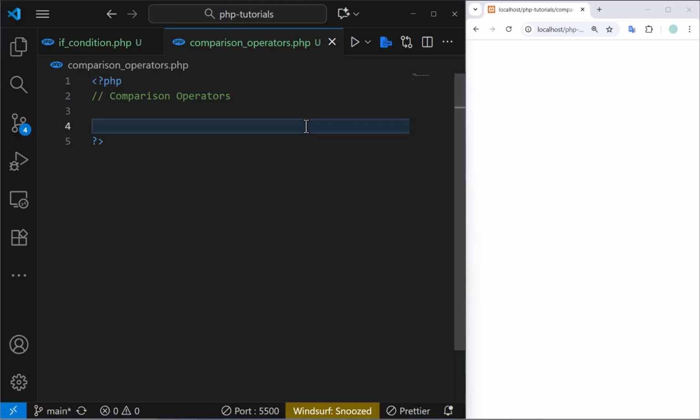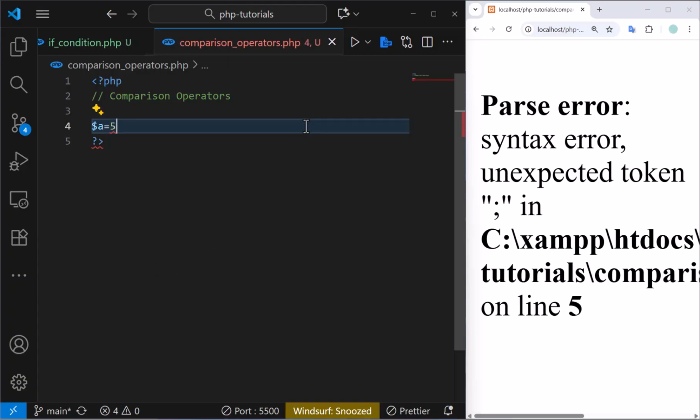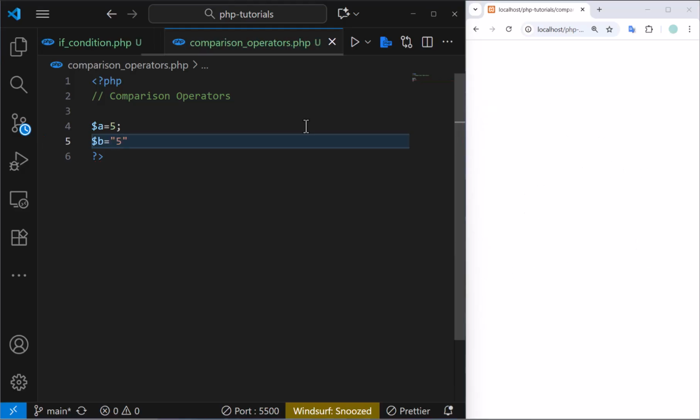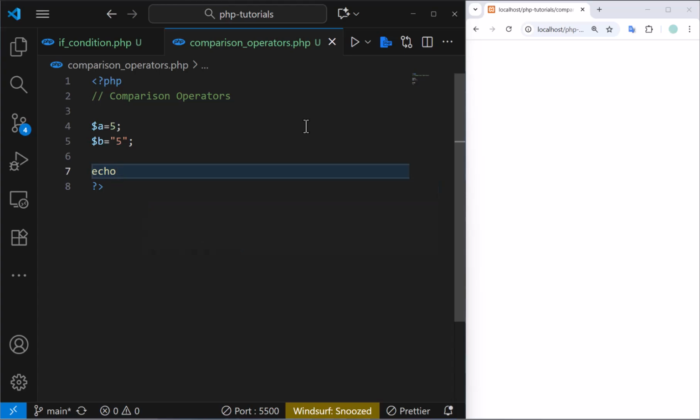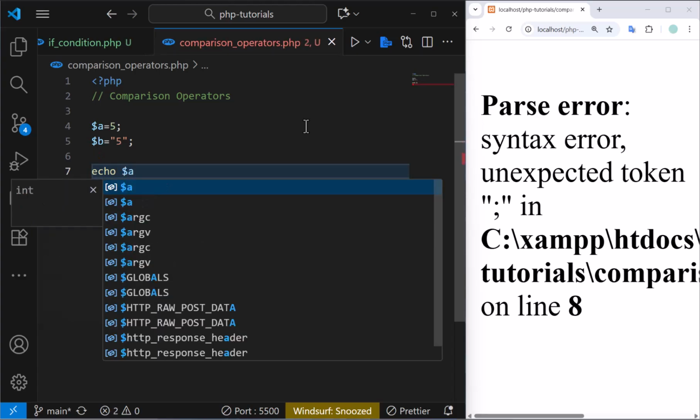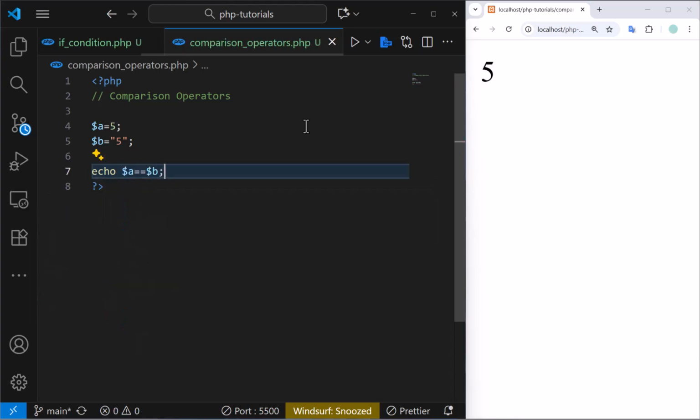So, for example, right now I have two variables, both with the value of 5, one as a number and one as a string. And in here, if I type echo $a is equal to $b, I will get 1, which is true.